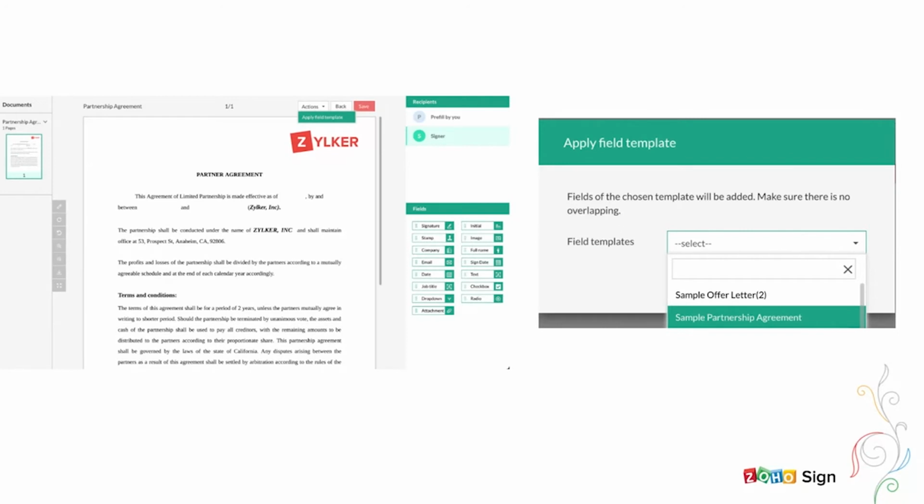You can also find the option to add a field template under the Actions drop-down menu. This helps if you want to add or import fields to the current document from an existing template. Once all the necessary fields are added, click Save to save the template.